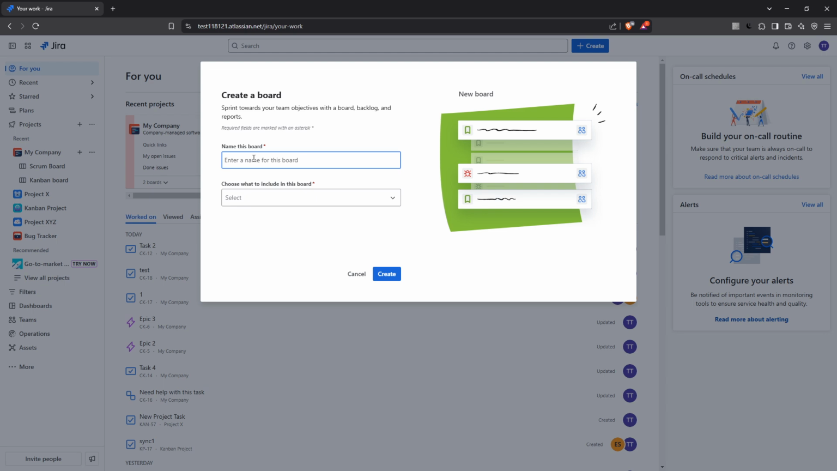Next, it's time to give your board a fitting name. This name should be descriptive enough that your team immediately knows what the board is for. For example, you might name it Development Team Board if that's your focus area. Remember, a clear and concise board name will make it easier for everyone involved to quickly locate and use it efficiently.